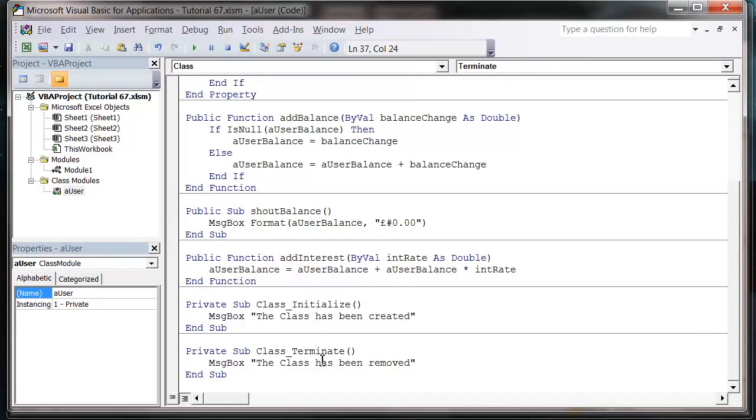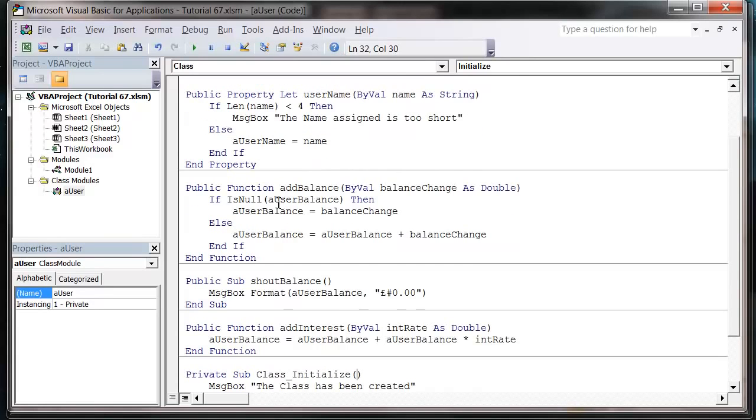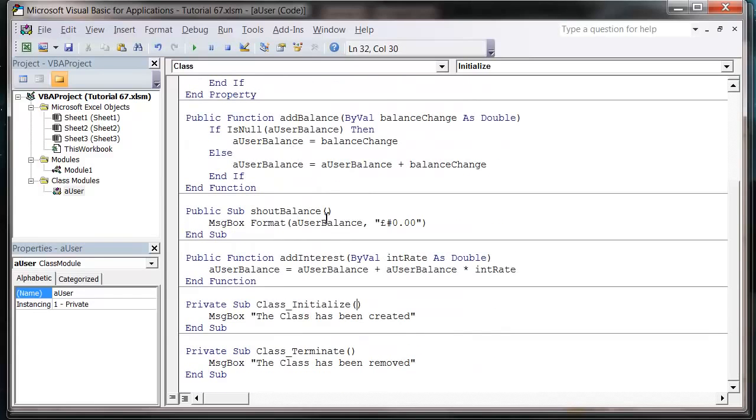There's one flaw of them in comparison to other programming languages, is you can't actually pass any parameters to the Initialize one. So if you want to initialize your class with parameters, so say when you start it up you want to give it a name, you need to use either the Property Let or just a function that puts them in. You can't actually pass any variables to the Initialize event, which is unfortunate to say the least. And I'm pretty certain on that. If anyone knows any different, then put it in the comments.